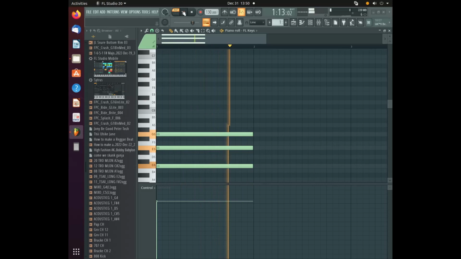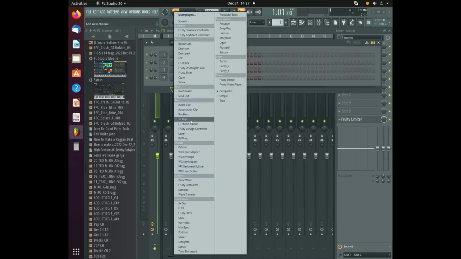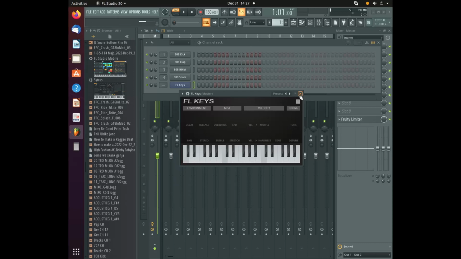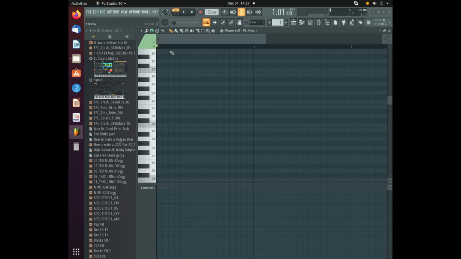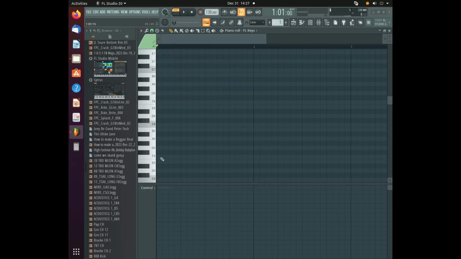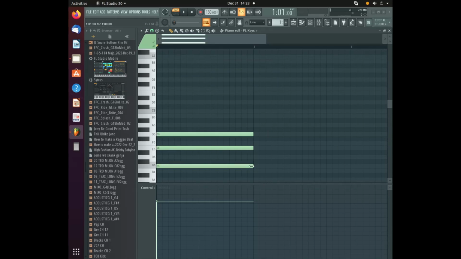In FL Studio, this can be achieved by opening FL Key by clicking on this button. Then right click to open piano roll. Click here to change the key to C major. Next, build the C major chord using the notes C, E, and G and play them simultaneously.